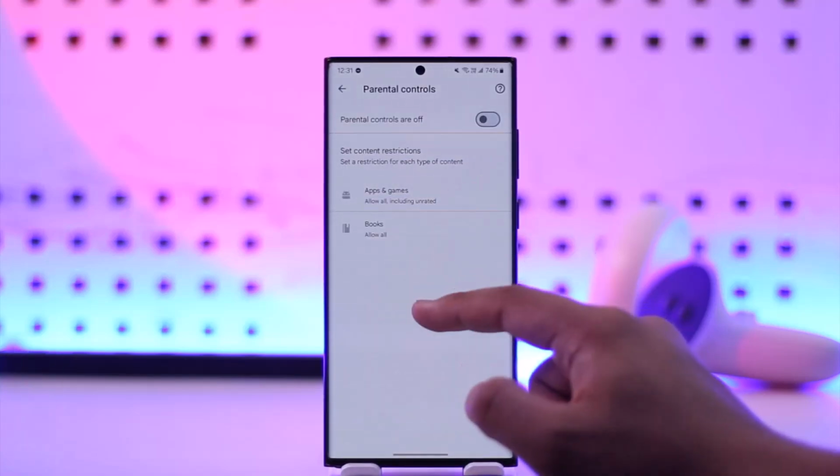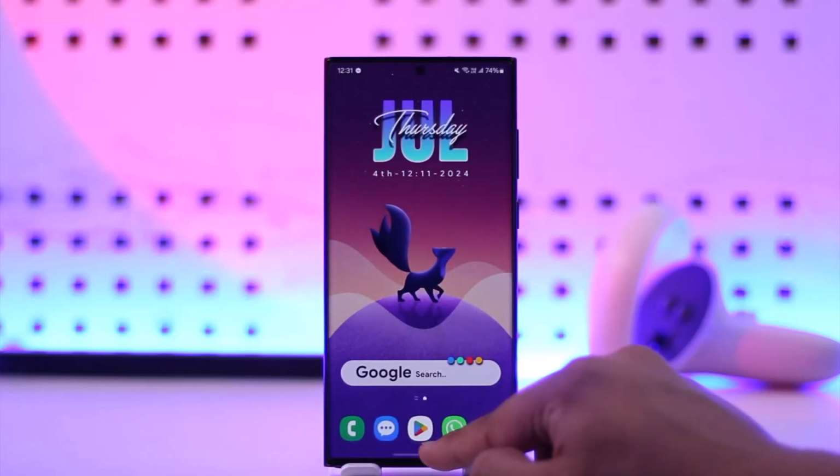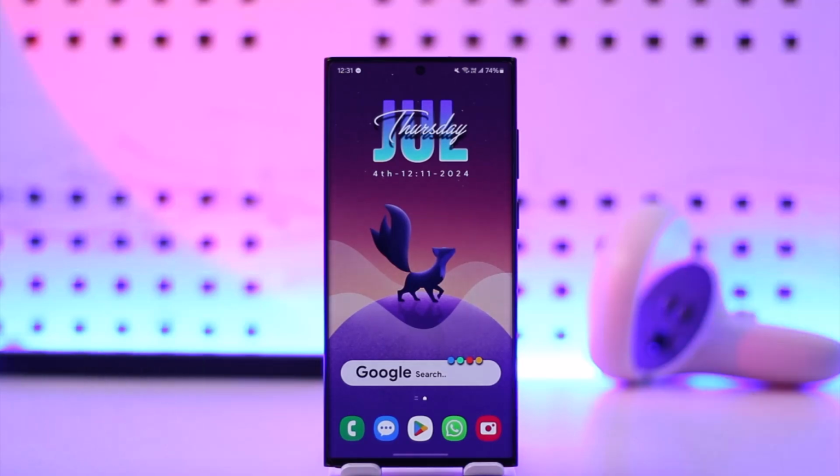Once done, you can allow certain games and apps to be restricted and blocked from downloading them completely, and only with a particular pin your kids or anyone will be able to download them.